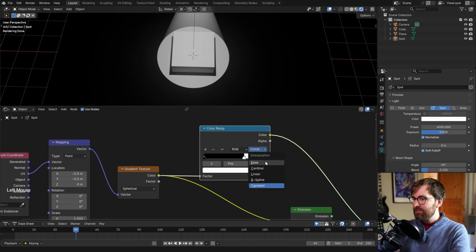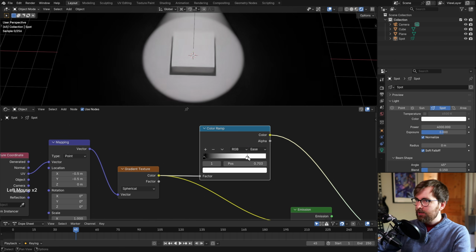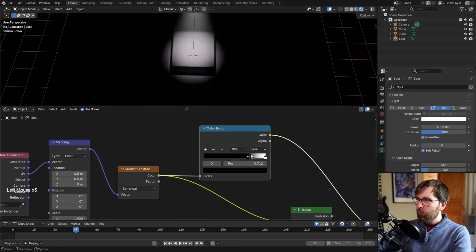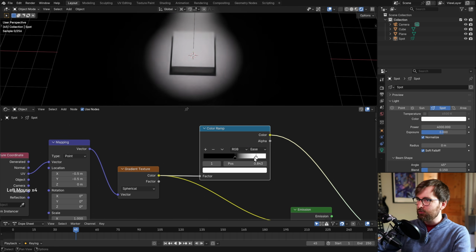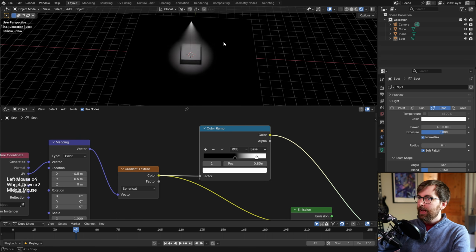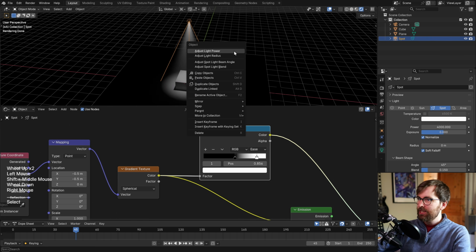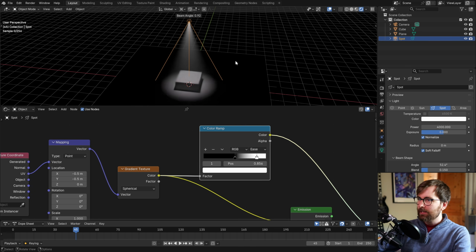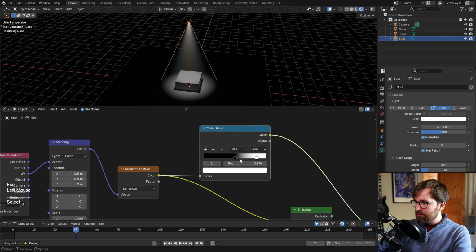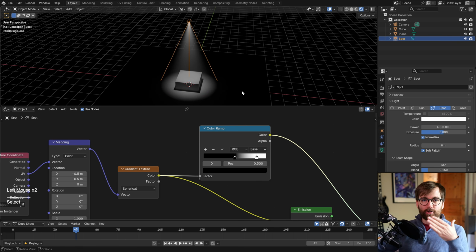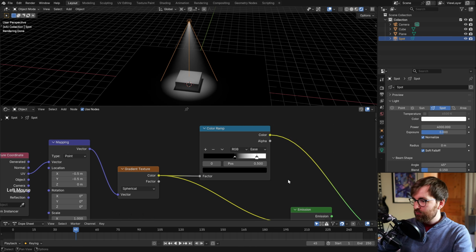And look at this. Now, if you set this to ease, for example, now we can control where we want our gradient texture to be. And this is much more powerful than just changing the light beam angle like this, because we can use this to control 2 different colors, for example, which is really powerful.